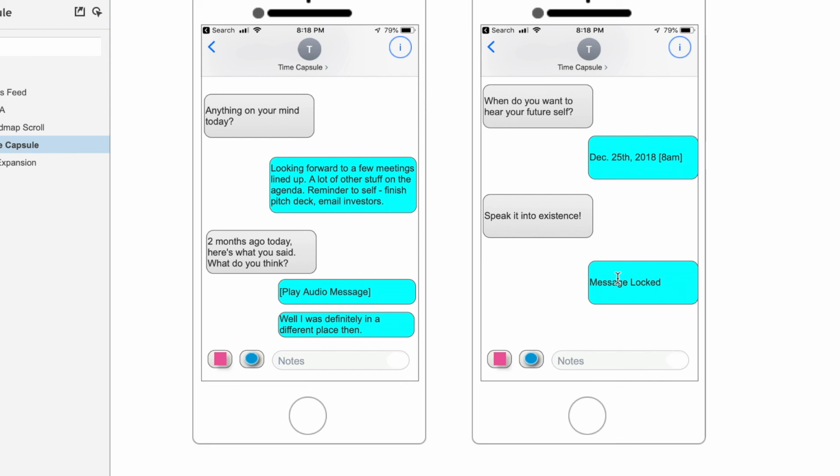But it's kind of a neat little way to continue keeping people engaged, but also to give them a venue for just expressing whatever may be on their mind.